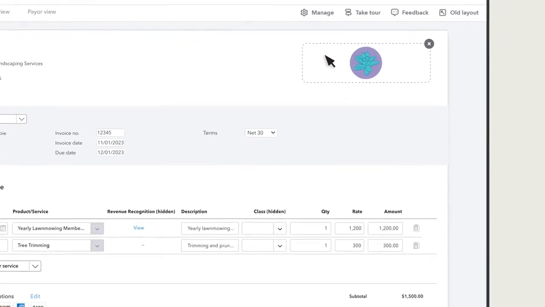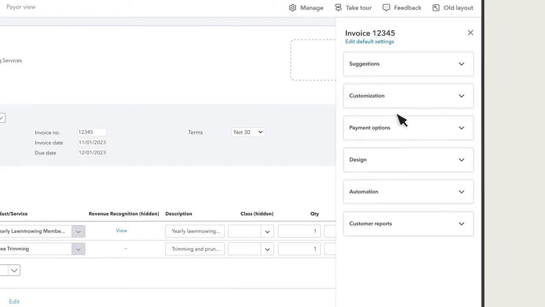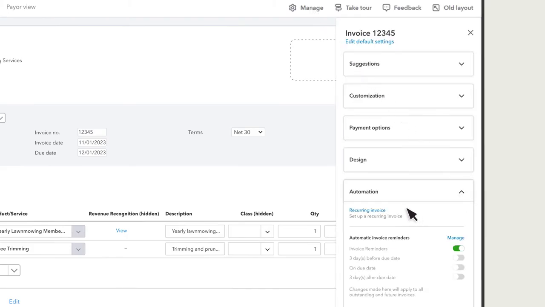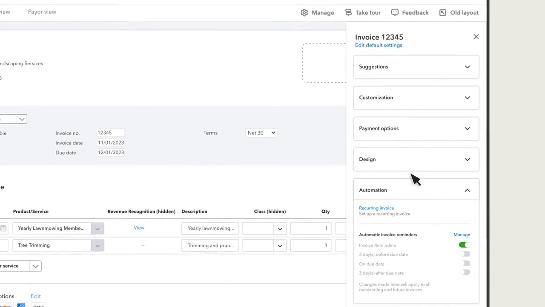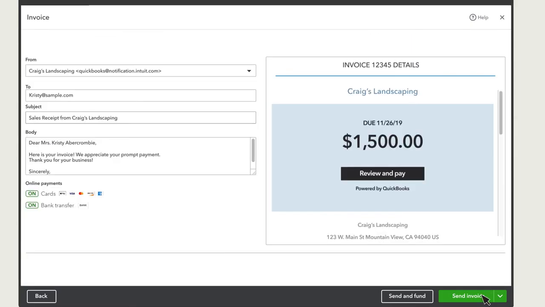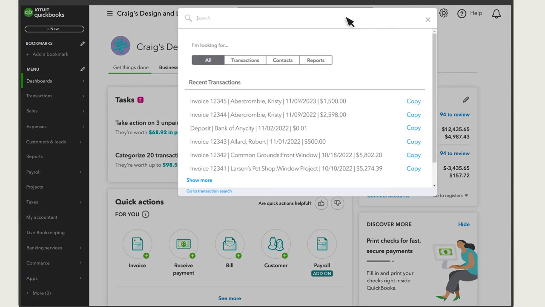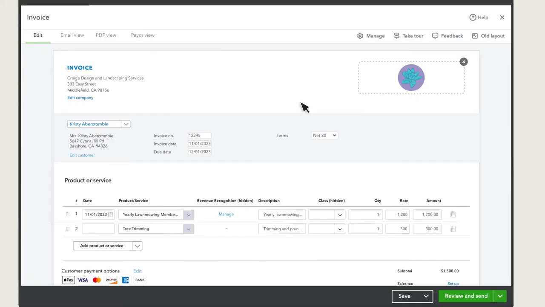Also, if this membership repeats each year, you can select Manage, Automation, Recurring Invoice to set the invoice up as a template so you can schedule multiple future invoices. Fill in any remaining details and select Review and Send to email the invoice to the customer. Then Send Invoice. Let's take a look at the invoice to see how QuickBooks tracks revenue over time.